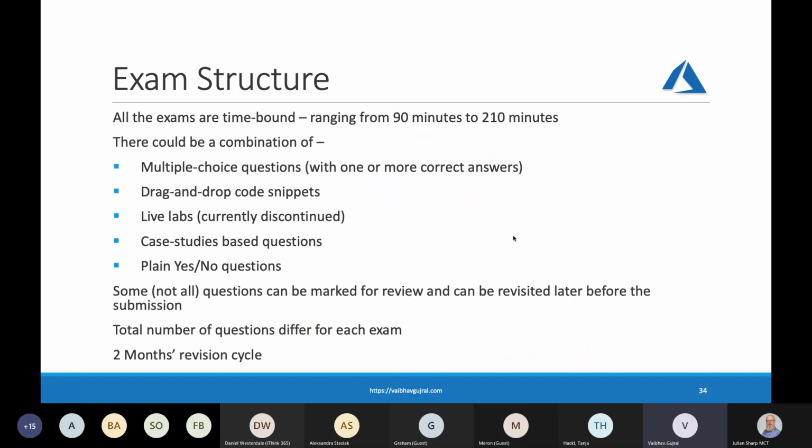If you have given these certification exams in the past, I'm sure you would be aware of how these work. But if you are new, all these certification exams are time-bound exams ranging from 90 minutes to 210 minutes. When I say 90 to 210 minutes, it does include some extra time for your registration at the time of exam.